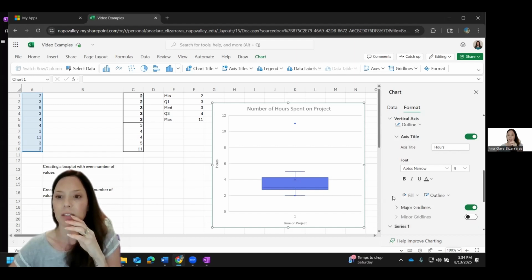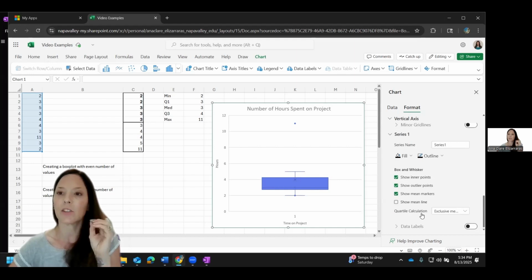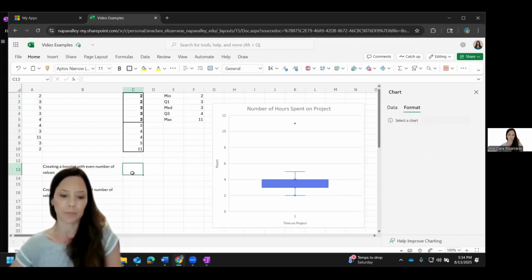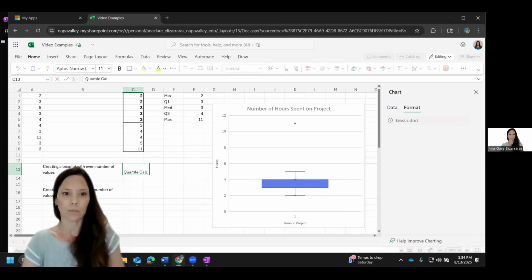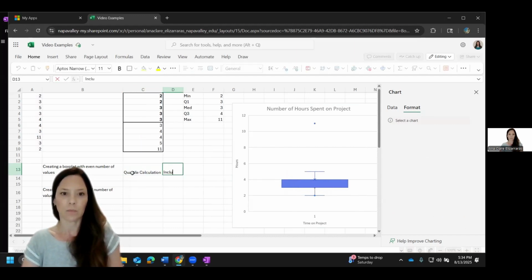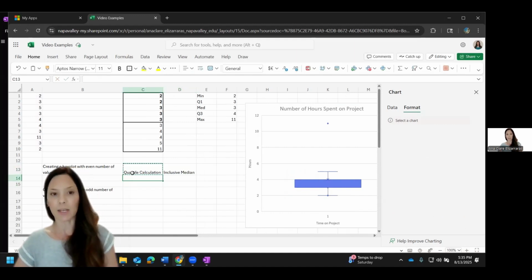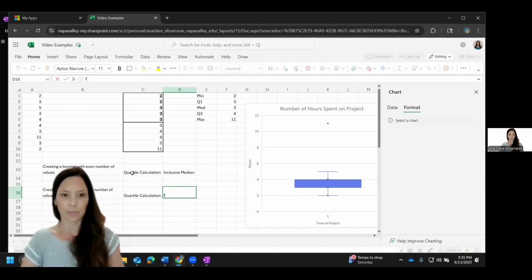So you need to go to series and change your quartile calculation to be inclusive of the median. And now we have the minimum is 2, the first quartile is 3, the median is 3, and the third quartile is 3. So if you have an even number in your data set, you need to choose quartile calculation inclusive median. And then for odd, you guessed it, exclusive median.